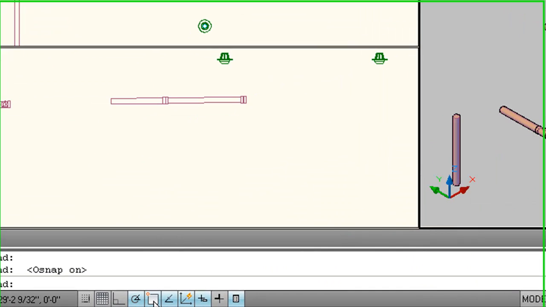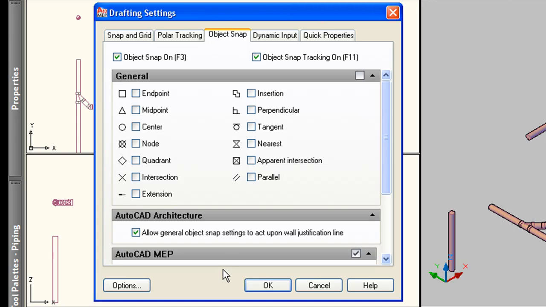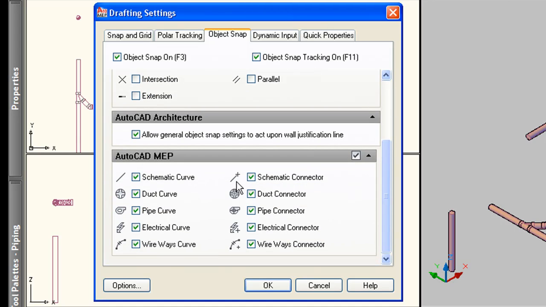Down here are snap settings. And let's talk about snap settings for a minute. What I want to do is make sure that all the general snaps we're used to seeing in AutoCAD are turned off. I don't want those on. And there's a good reason for that, because I don't want any of these interfering with any of the AutoCAD MEP snaps. So welcome to AutoCAD MEP snaps.